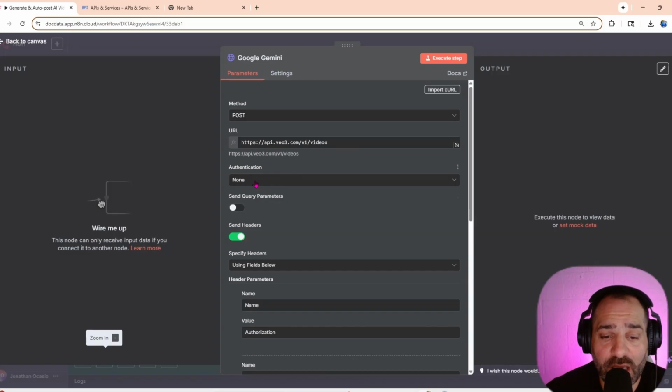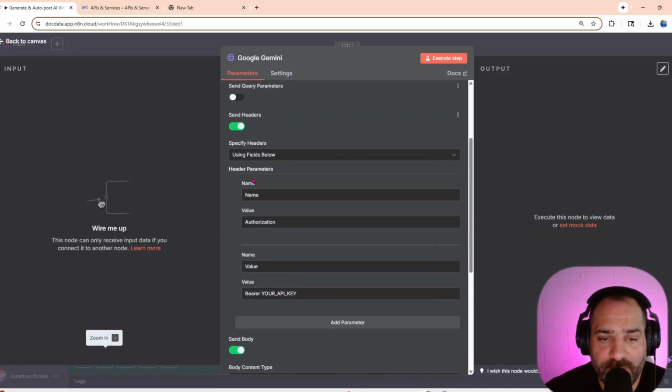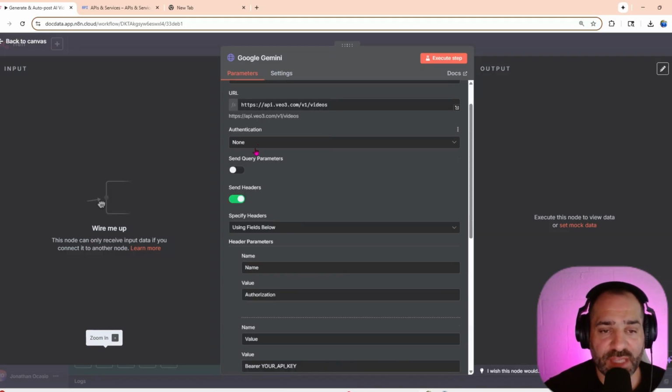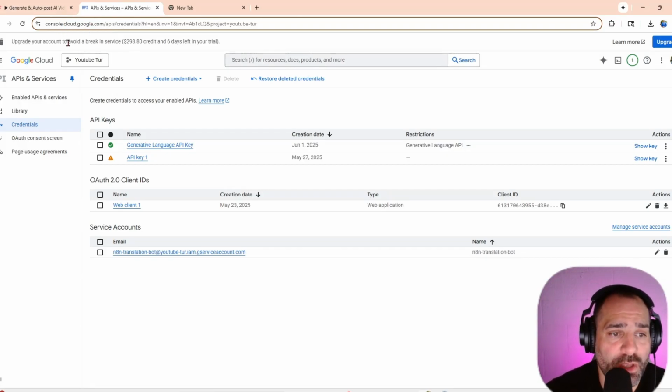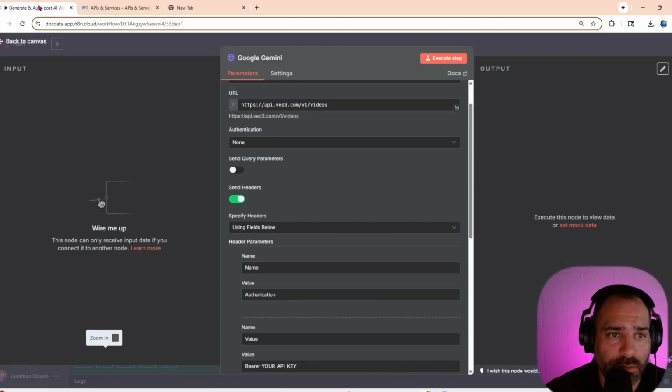When you authenticate, you do not need to authenticate. What you need to do is a few steps. So to authenticate, what you want to do is go to your API and services. So here is Google's Cloud Console. We talked about this earlier. What I want to focus on is the library.